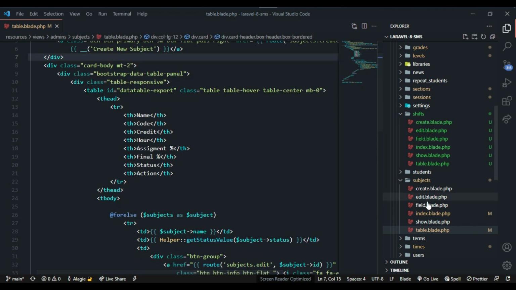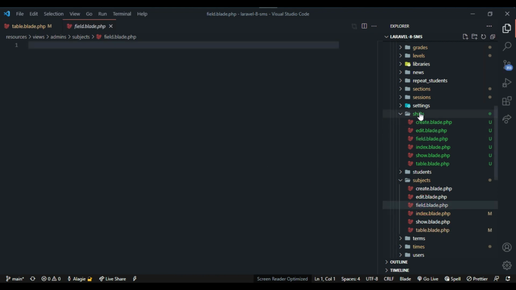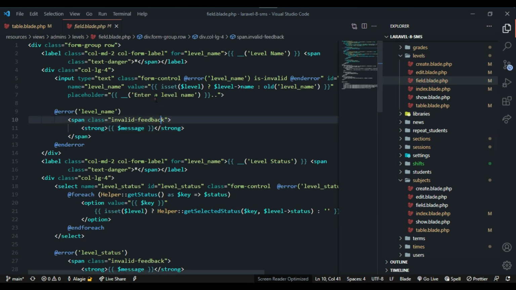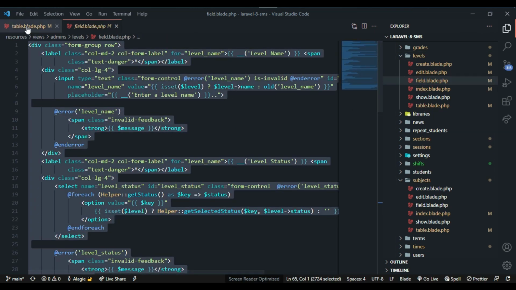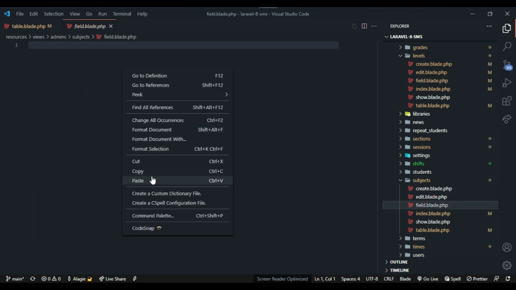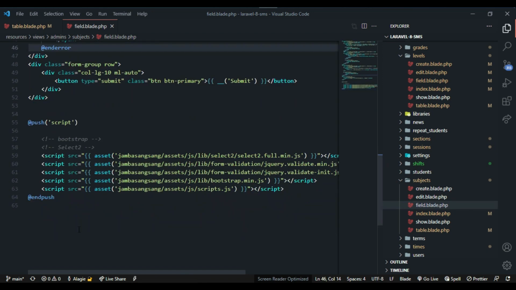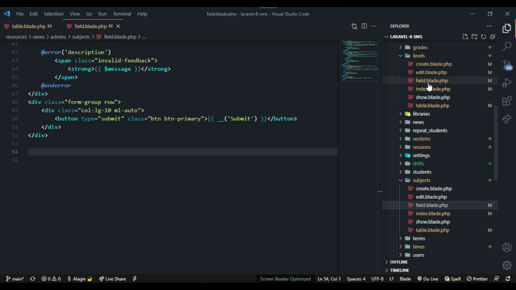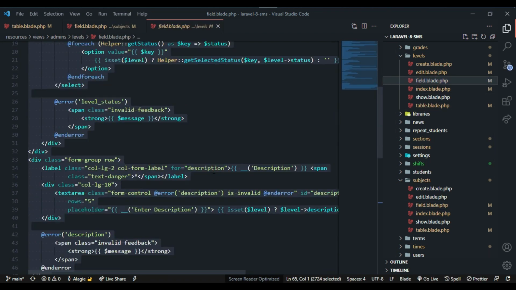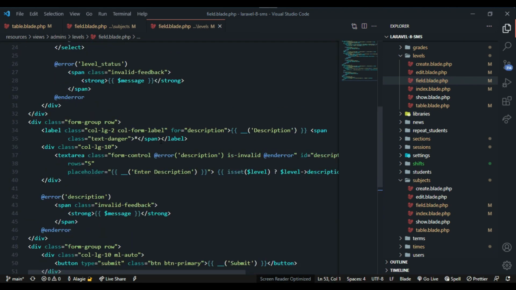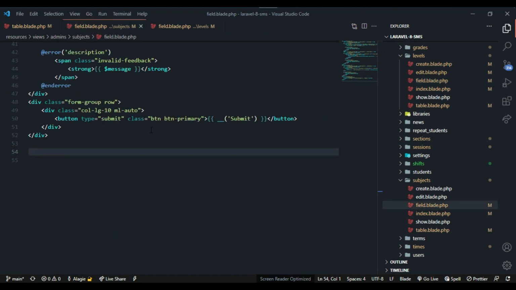Now let's change this one also. Let's come inside the fields as well, and the fields is also empty. Let's go inside the levels fields, grab everything from the level fields, copy all, come inside this field and paste it here. Now let's remove this from here. Okay, now it's done.